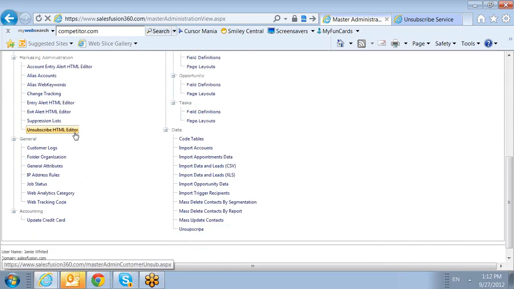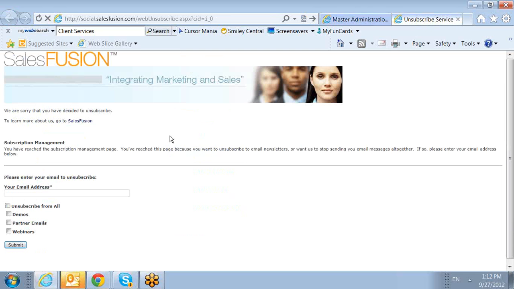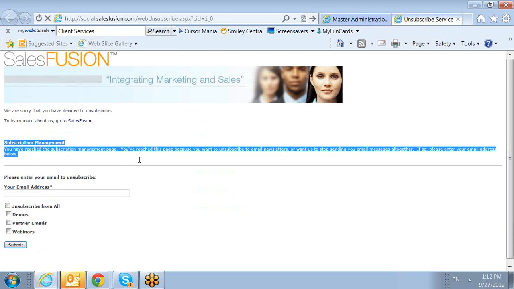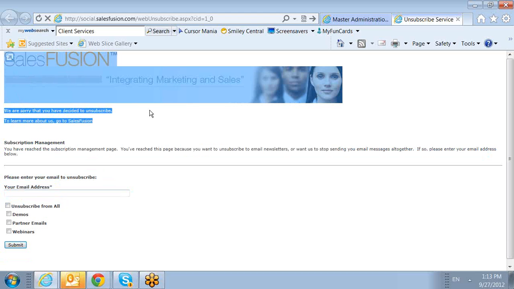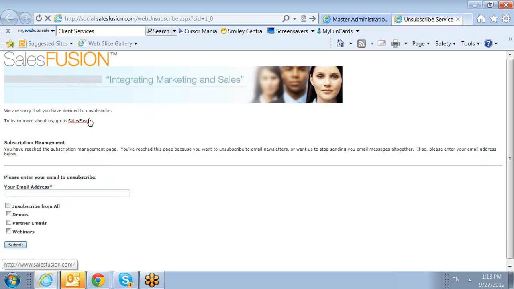Our next area is the unsubscribe HTML editor, which I was on there just a moment ago. And what it does is it allows you to create a header for your unsubscribe page. By default, your unsubscribe page in SalesFUSION is going to look just like this. Everything highlighted is the only thing that's going to be on it. But you can add more information above it by adding your logo, directing people back to your website, telling them, please don't unsubscribe, we'll stop sending you bad emails and send you good emails. Anything you want to put here.